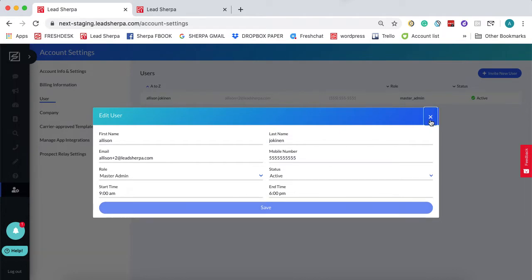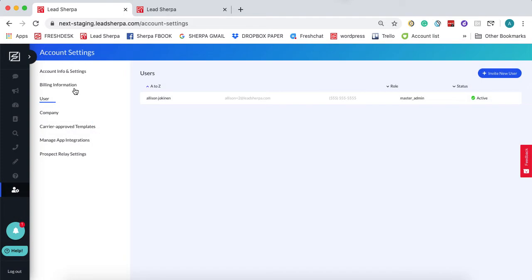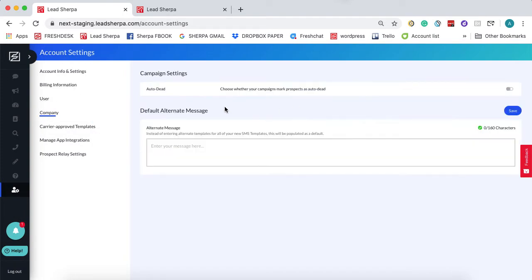specifically. You can invite new users here. So here under company, campaign settings, auto dead, this is a system-wide setting. So you either have it on or off. So that's whether or not you want your negative replies to be filtered out. So if somebody says not interested, sold, wrong number, those items will be filtered out to the auto dead. You'll still have access to those messages, but they won't come into your normal unread inbox. So it kind of cleans things up for you. So you can either have this turned on or off.